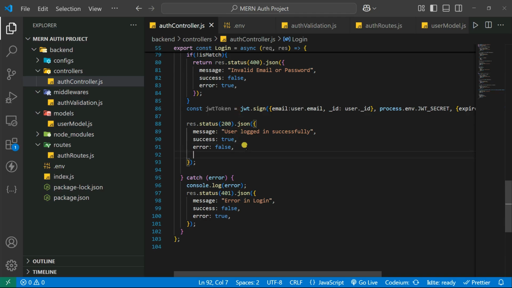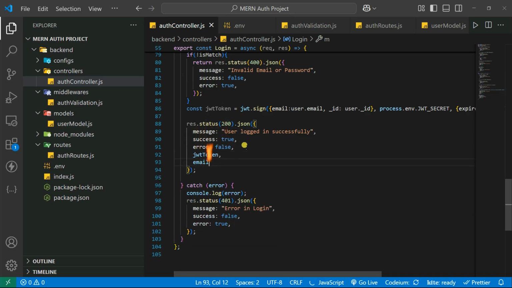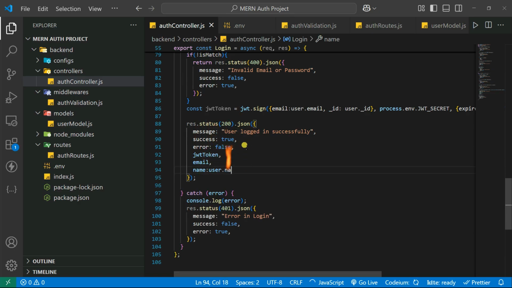So what I can do is simply first send the JWT token, as well as we're going to send our email, I mean the user email, which one is logging in. And in the case of name, we're simply going to give user.name, I mean which user is actually logged in and what is his name.